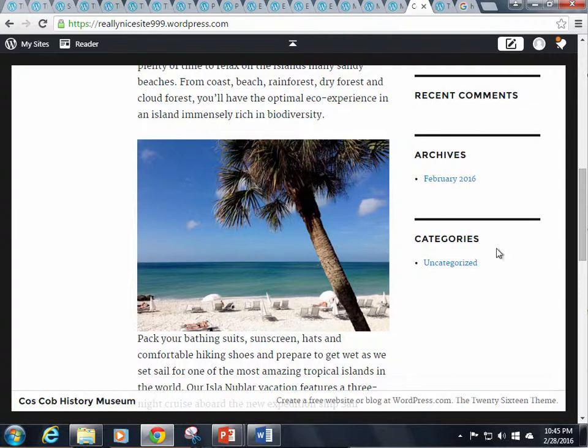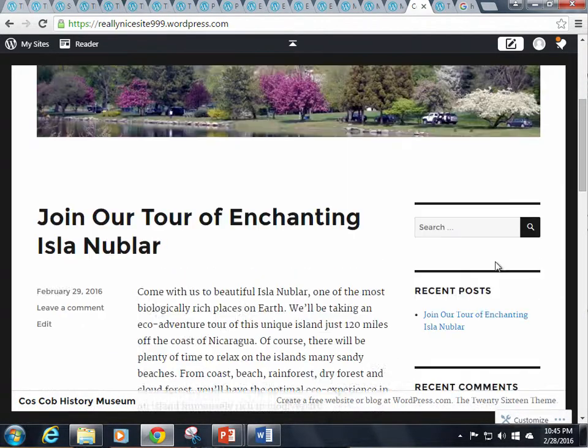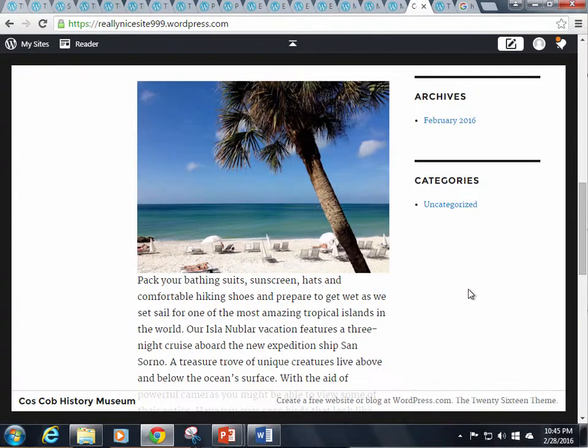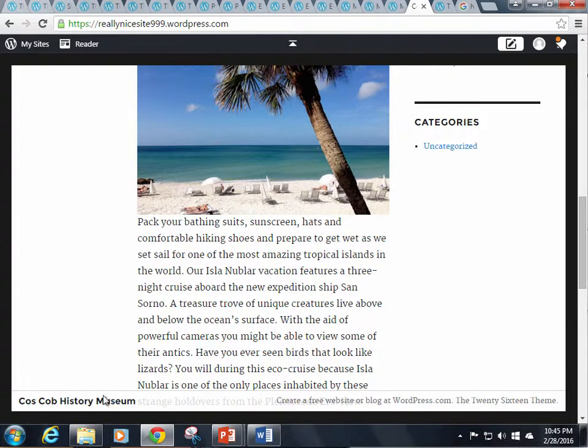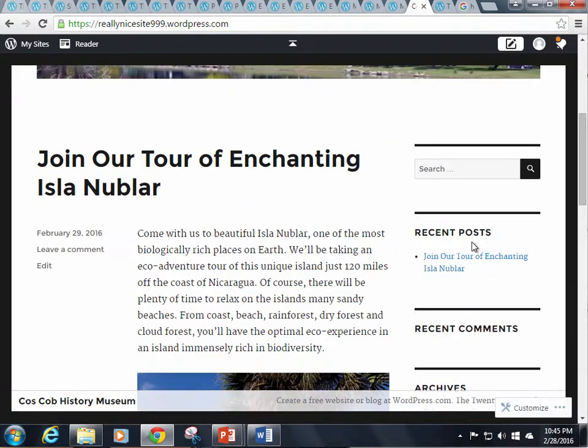Now, some of these really don't make sense for this particular website, so we'll get rid of them, and we'll add some others which would make more sense for this site. Down at the bottom, some themes have their widgets down at the bottom, but we don't have that. All the widgets in this particular theme are on the sidebar on the right side.